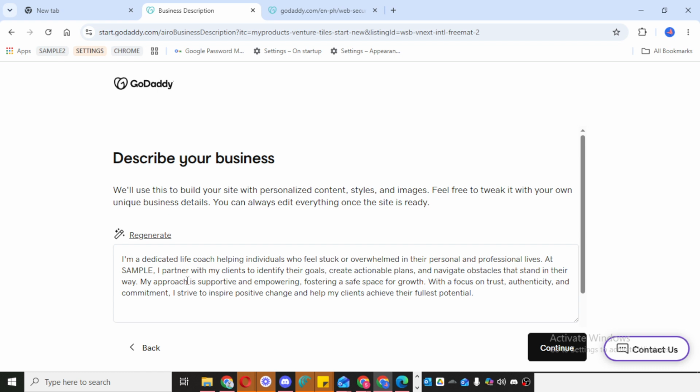From there, GoDaddy's AI will guide you through the remaining setup and help generate your website for you. Take your time as you go through each prompt. Review the suggestions carefully and make sure everything reflects your brand the way you want it to. That's how to build a website with AI in GoDaddy.